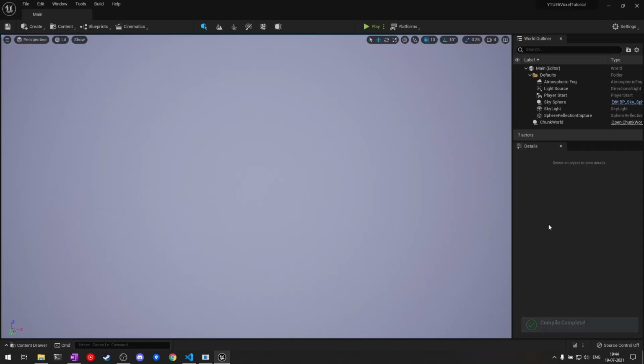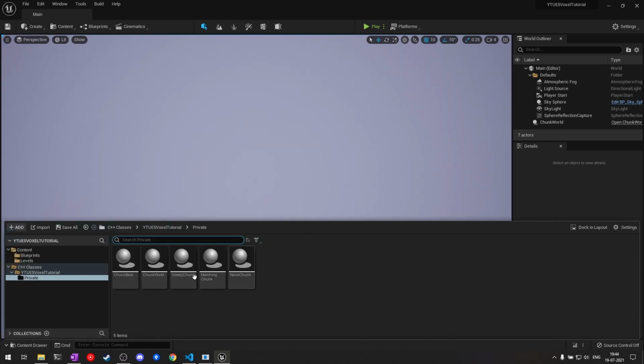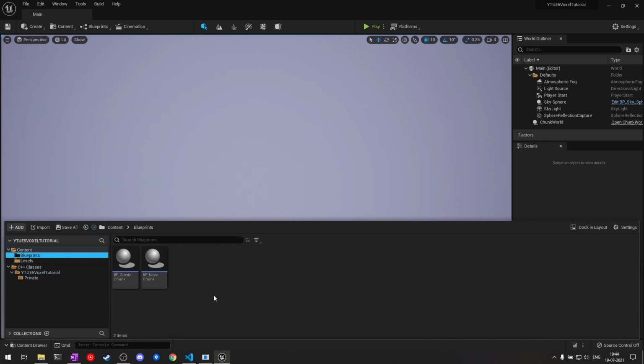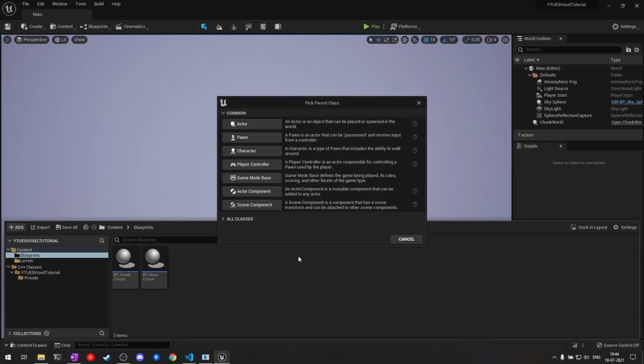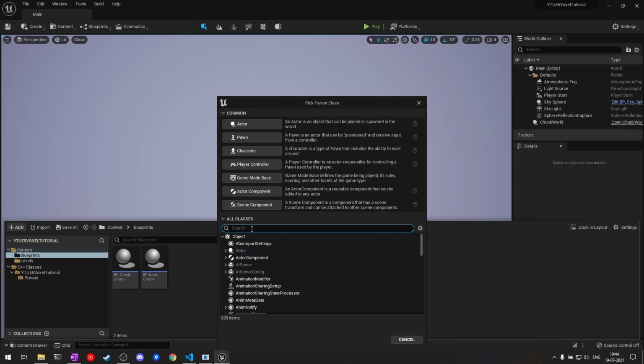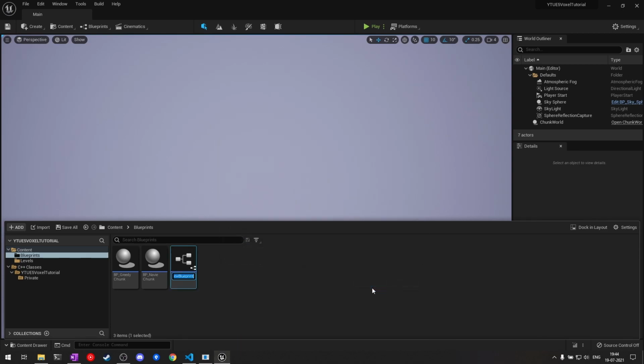So my code just compiled and I'll create a blueprint out of our marching chunk class so that we can easily change the values without recompiling. So in All Classes, I'll just search marching chunk, right? And I'll call this BP underscore marching chunk, right?